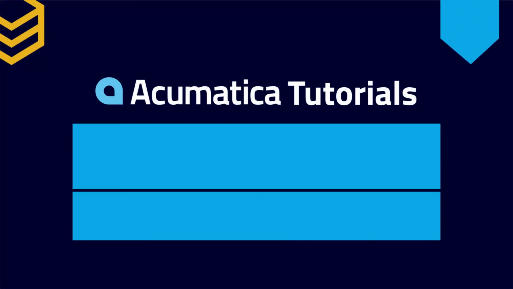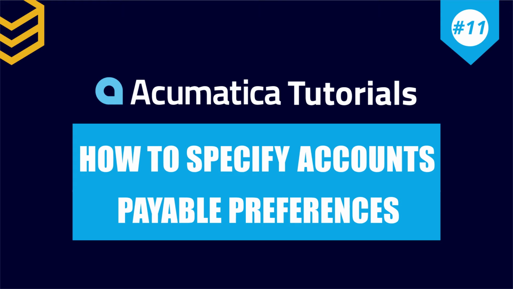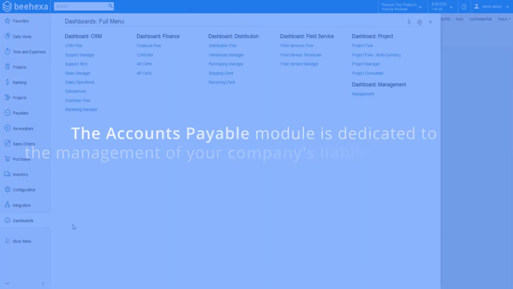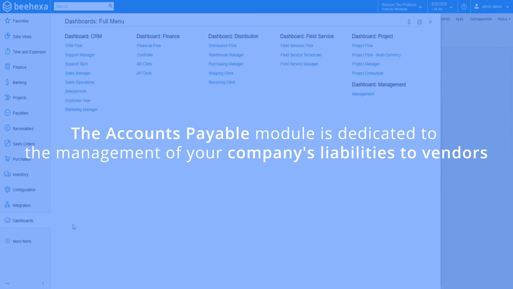In this episode, we'll show you how to specify accounts payable preferences. The accounts payable module is dedicated to the management of your company's liabilities to vendors, such as bills, payments, debit, credit adjustments, printed checks, vendor refunds, and prepayments.